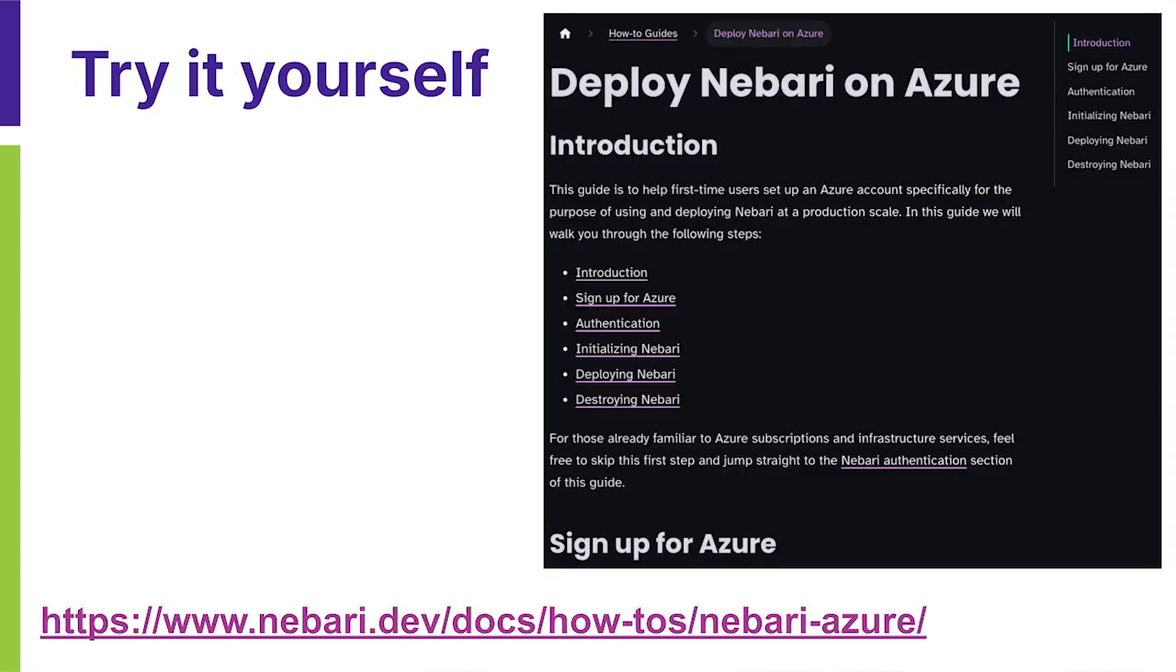You can try this yourself. If you go to the website, we have a how-to for Azure, and you should be able to just copy your credentials, sign up for Azure, follow the steps there, and deploy in a few minutes. And if you can't, let us know in GitHub, and we'll fix the documentation, because the point is you shouldn't need to be a cloud developer to be able to deploy this.